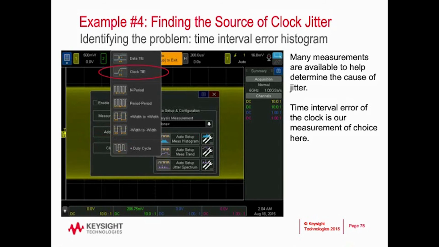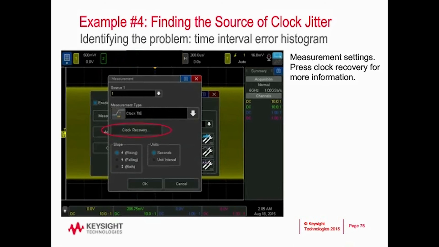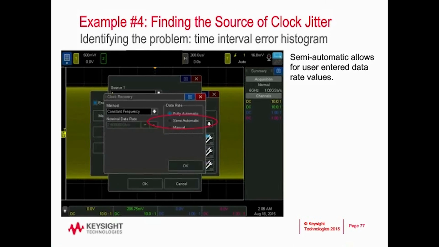Tapping this brings up a number of jitter-specific measurements, with the time interval error measurement at the top being the most useful here. So we'll select clock TIE and look for some sort of time interval error pattern. Once we select that, the jitter application needs more detail on the clock itself. So the measurement source is channel 1, with the slope and unit preferences changeable at the bottom. Most importantly is the clock recovery settings, so let's go ahead and tap that. Now, once you select that, you'll note there are options for clock recovery method and data rate.